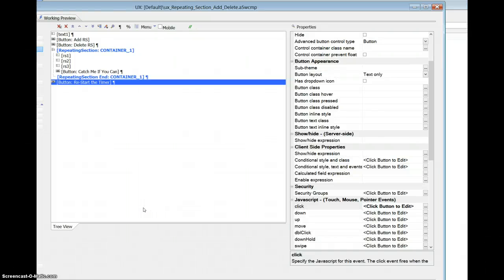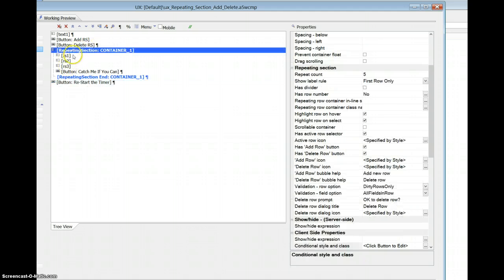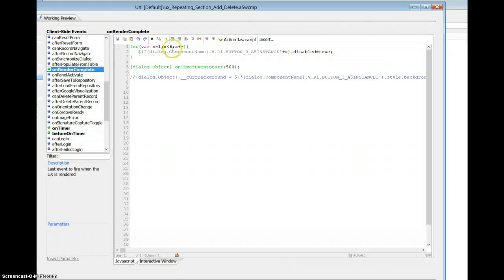In this video, we'll have a look at randomly enabling and changing the background color of a button in a repeating section on a UX component. So we've got a repeating section, just a couple of fields, and then a button at the end of the fields. And in the client side events on render complete, because we're only dealing with 5 rows, we're going to loop through those rows and set them all to disabled. And then we're going to start a timer that's going to fire every half second.